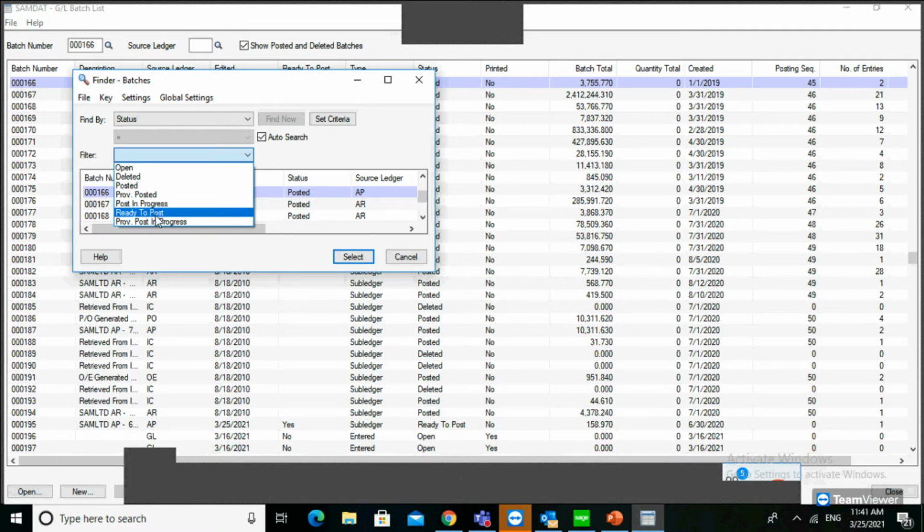Ready to post is the status before the posting. Once you enter the transaction, before the posting, someone needs to put a yes, and only then can you post. Here the provisional posting progress is also there. If you have any in-progress batch, you can't post the transaction in that module until you clear that in-progress batch.